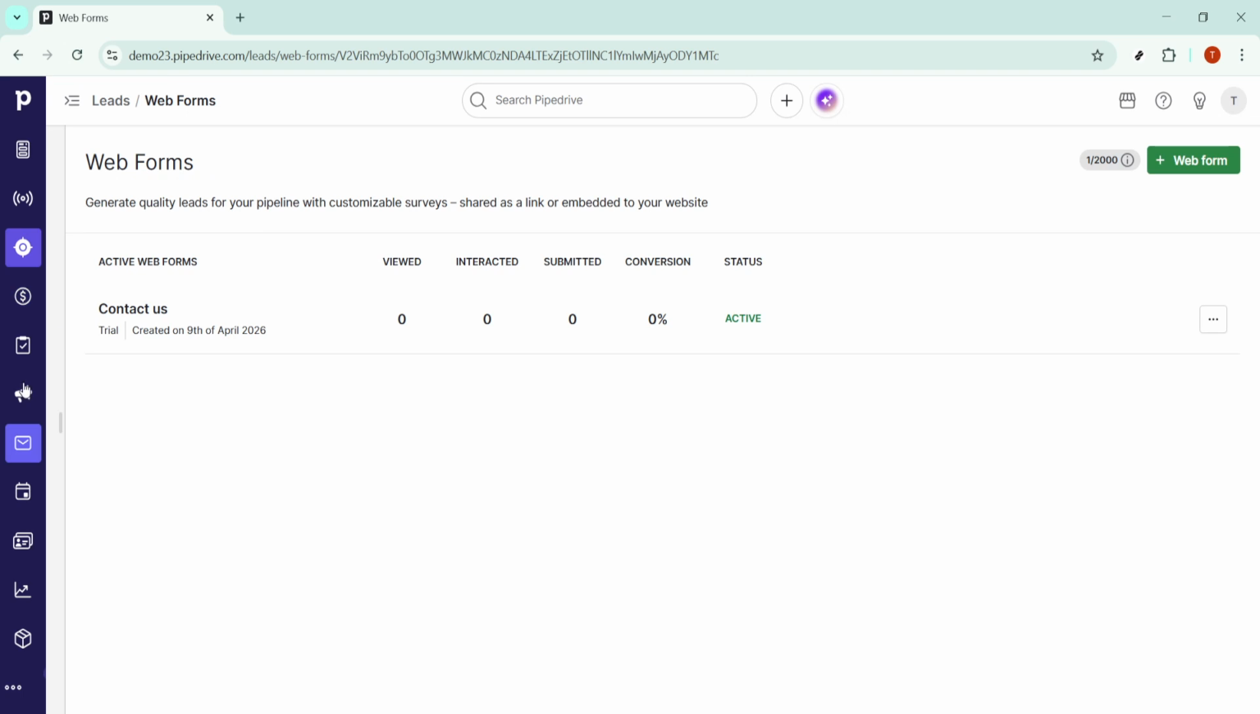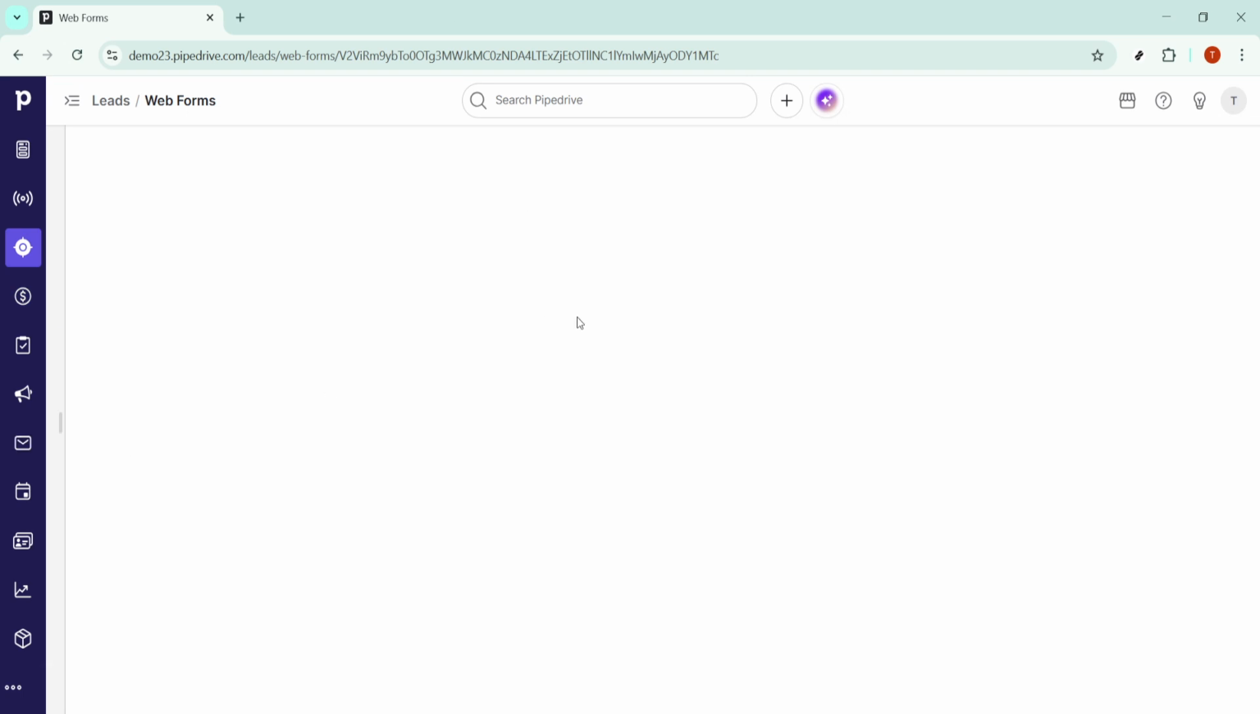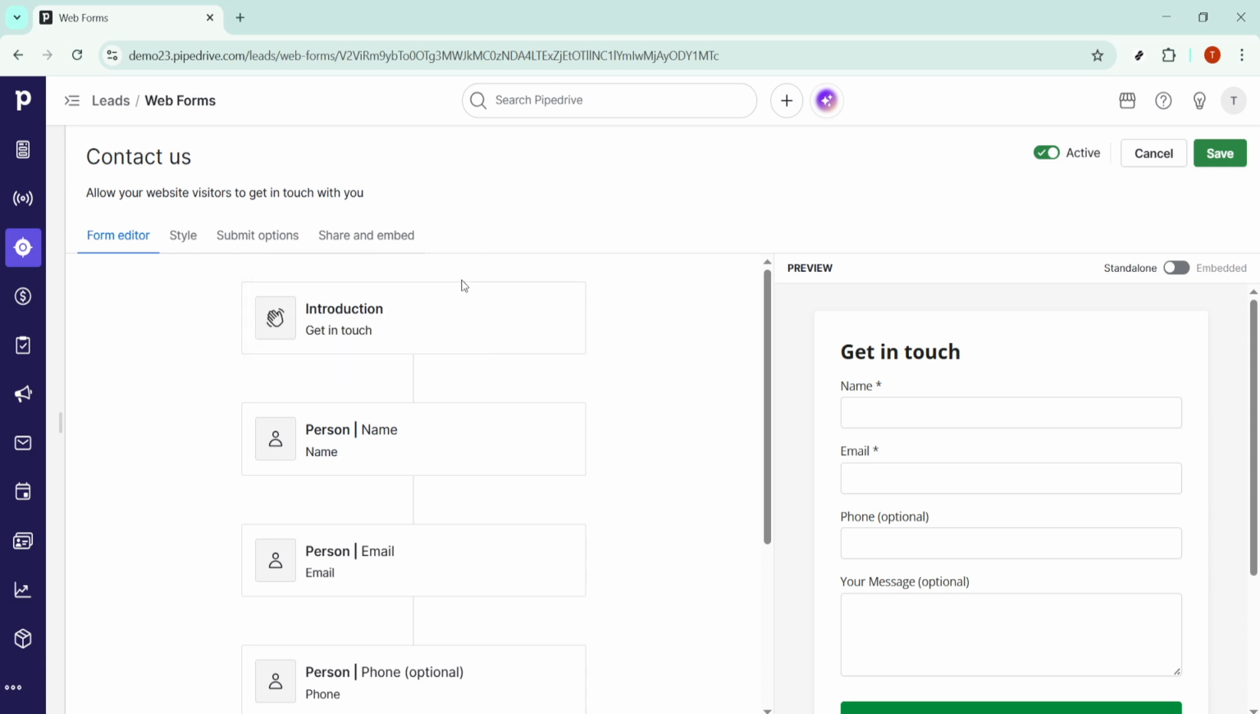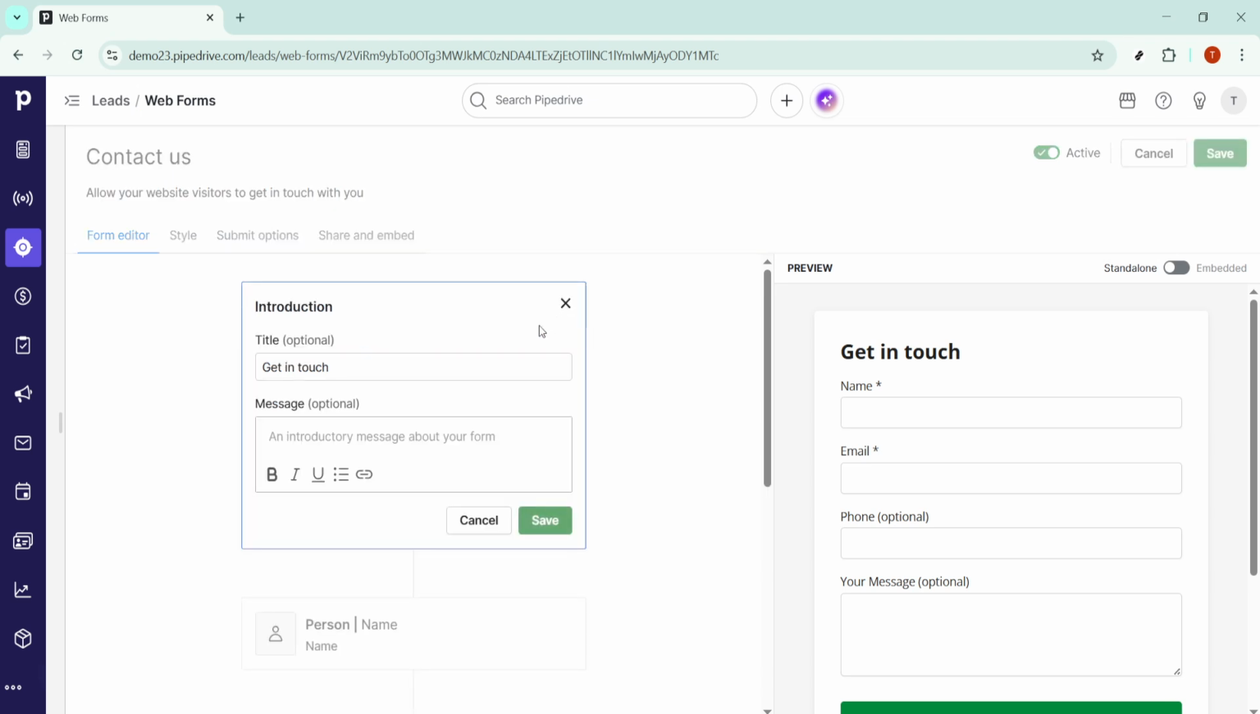Begin by giving your form a clear internal name, so teammates can identify it later. If there's a public title or description, make it friendly and direct, such as inviting people to request a callback or ask a question.